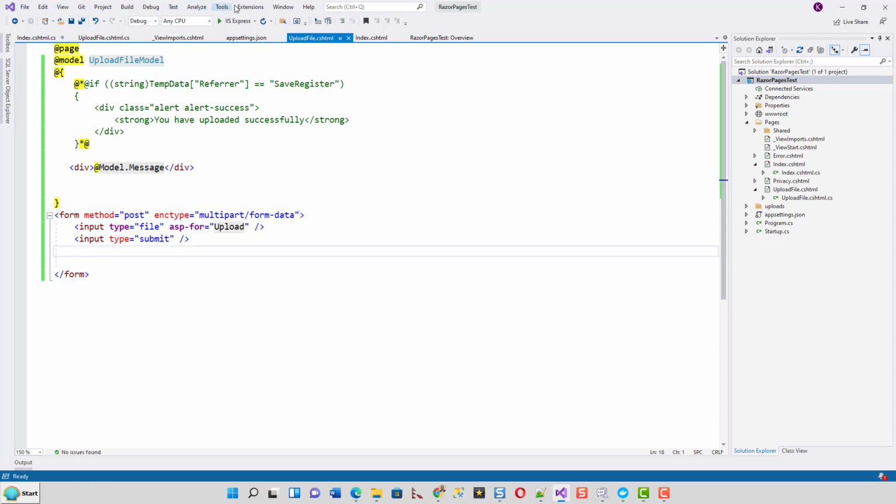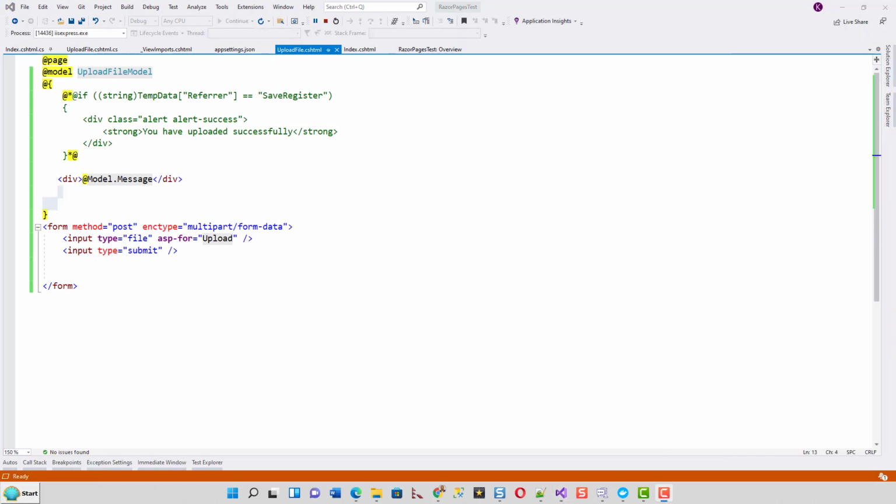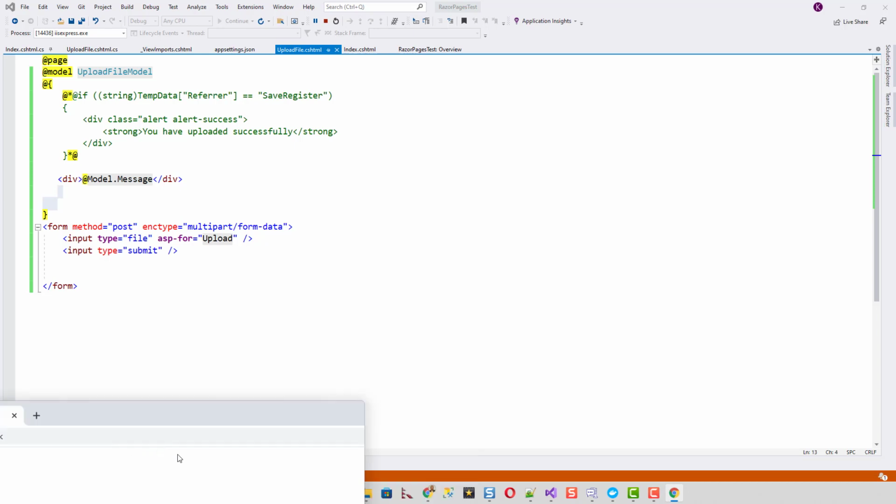If you click IIS Express to run this project, the project is now building and it will run, and I will come back again with the project in the running condition.